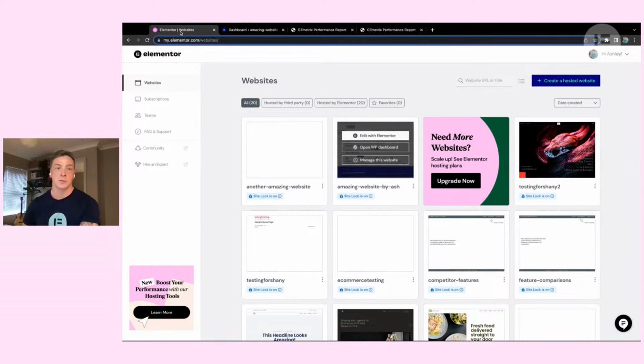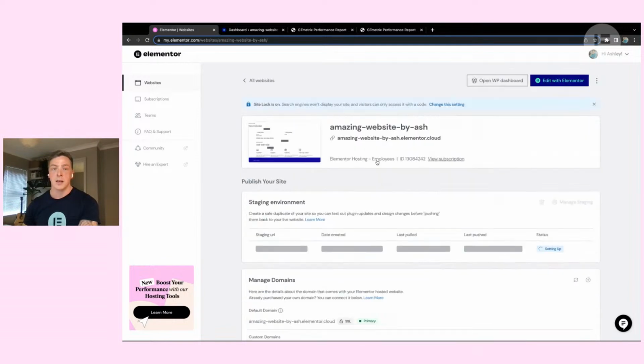Let's see how this works. So again, we're going to jump into the Elementor dashboard, and we are going to go to manage one of our websites. And this is super simple. We have these 3 dots in the top right corner. Hopefully you can see my mouse here. And we're going to click this, and we just have the one option here, and that is reset website.